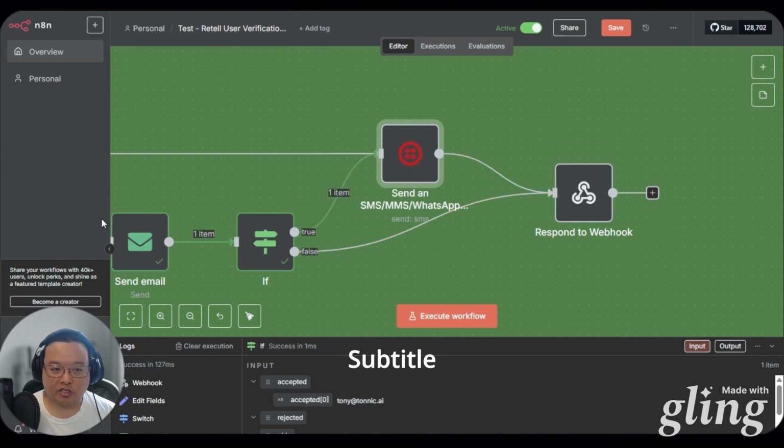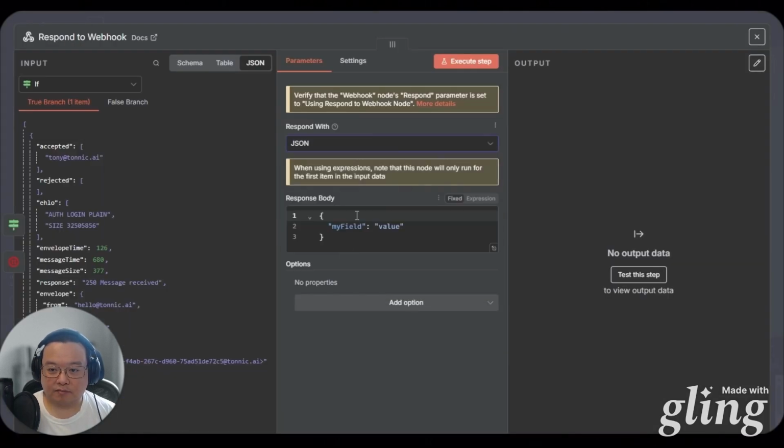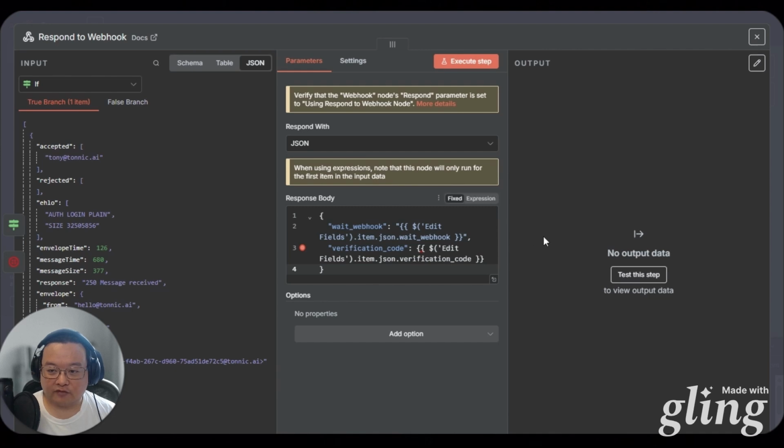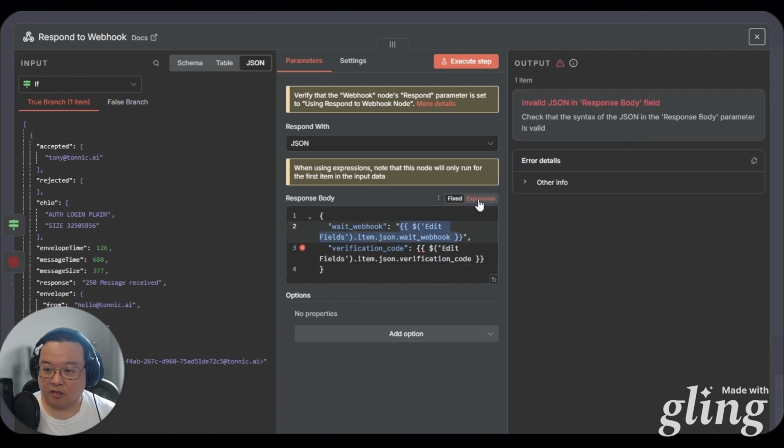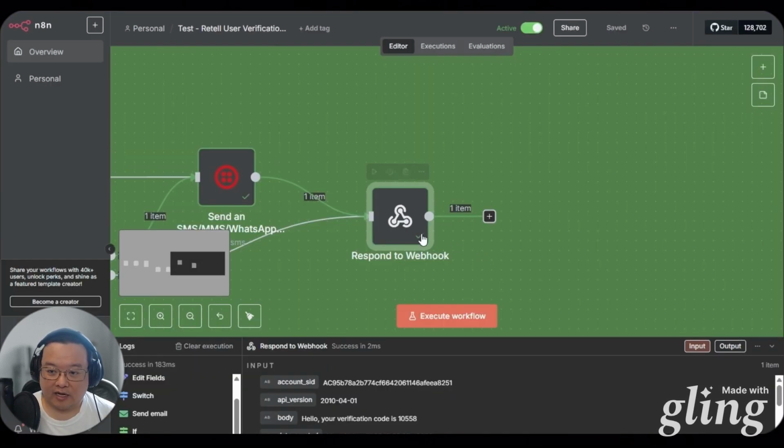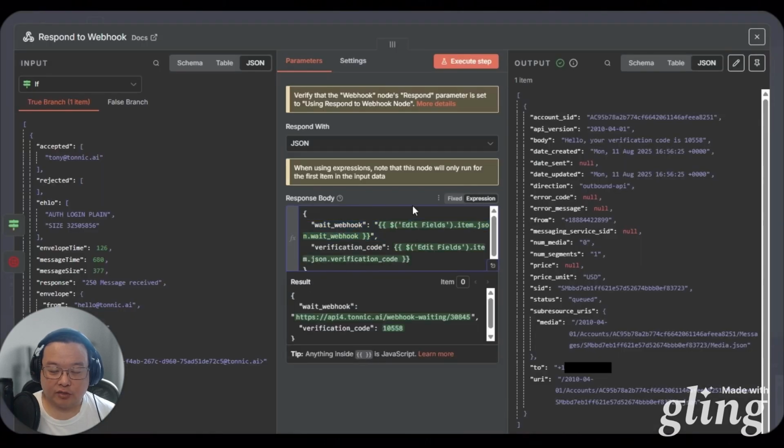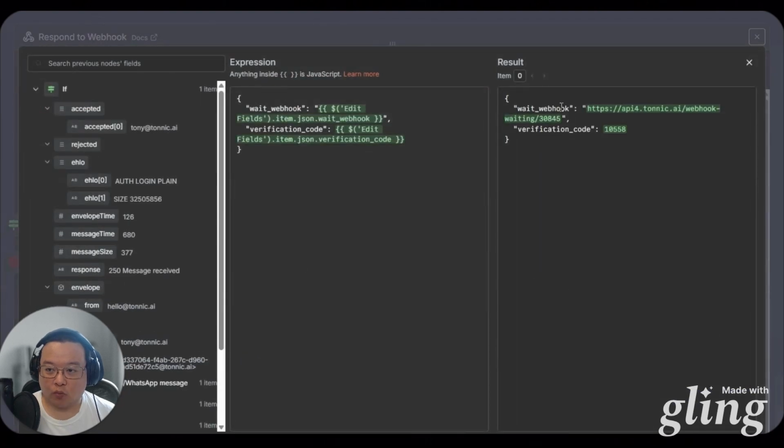In the webhook, what I'm going to do is respond with a JSON. This JSON is where I can determine what information I'm looking to send. It looks like it's not an expression, that's why. On here now, you respond to webhook, and what it's going to do is send it back into Retell with the actual verification code and the wait webhook URL. So you can see there's two things being passed back.